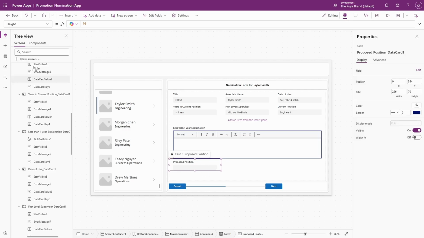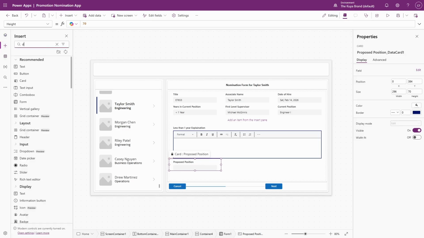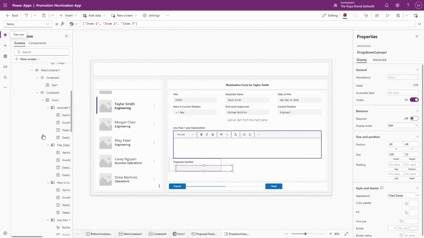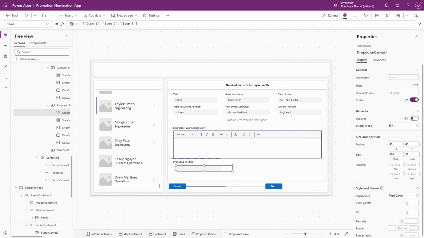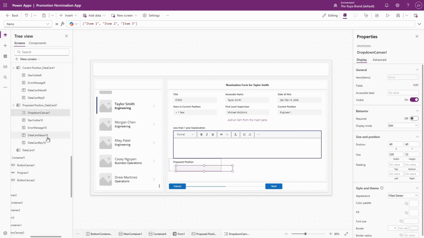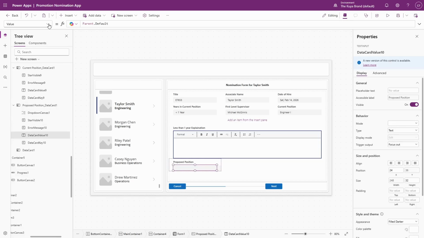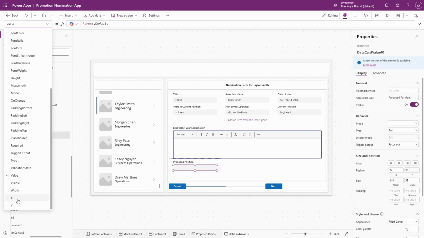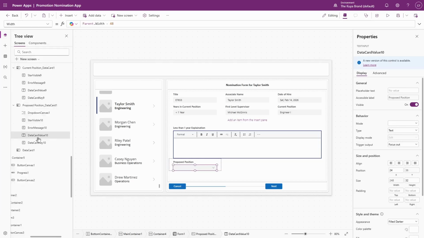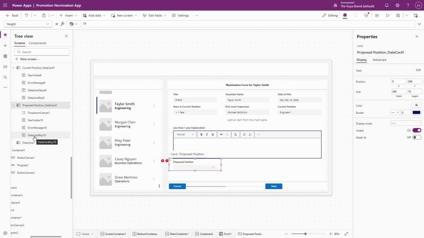To do this, we will add in a drop down. Coming back over to the tree view, let's go ahead and find this proposed position card. The data card value, I'm going to start transferring over the X, Y, and width properties. And we no longer have use for this data card value anymore. Let's go ahead and delete, and we get those errors again.